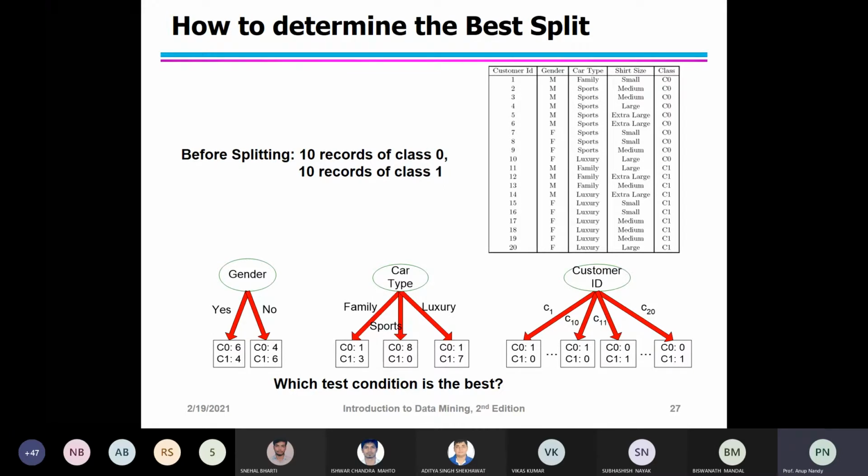The class distribution before splitting is 0.5, 0.5, because the total probability is 1. Probability cannot be greater than 1. Since these two classes have an equal number of records, p0 is equal to 0.5, and p1, that is 1 minus p0, is also 0.5. So the class distribution before splitting is 0.5 because there are an equal number of records from each class.